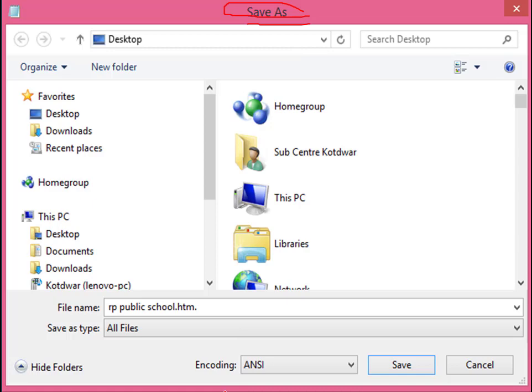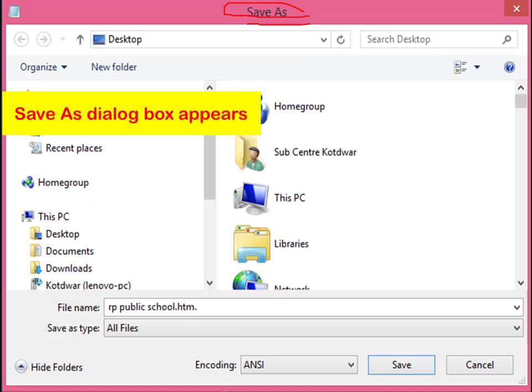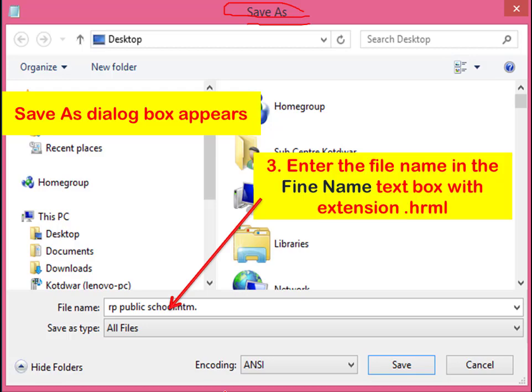First of all, the dialog box appears here. You have to give the name to your document. So enter the file name in the file name text box. This we call the file name text box, this entire text box you can see. Here we have to write RP public school.